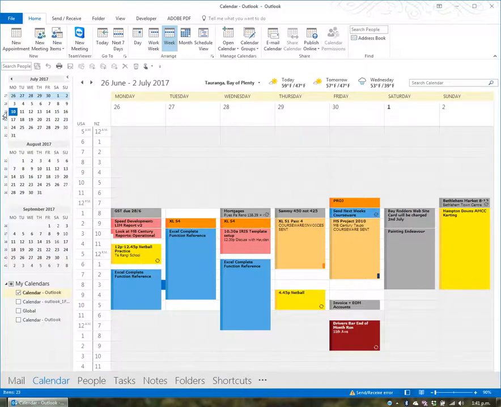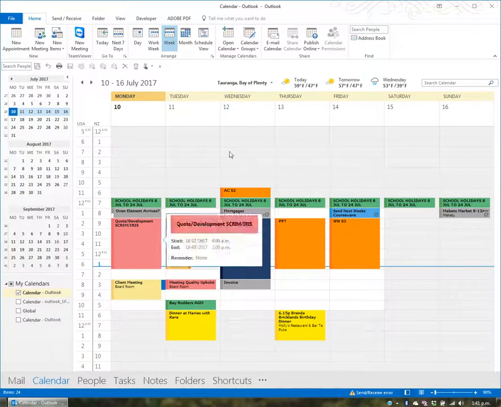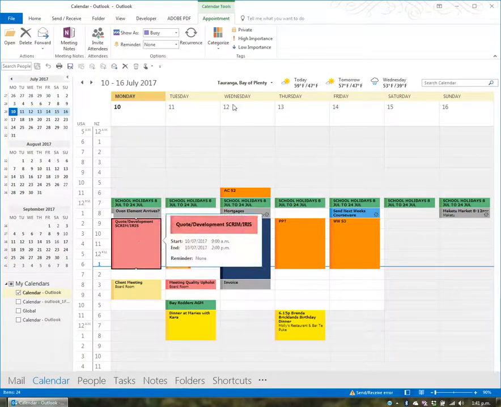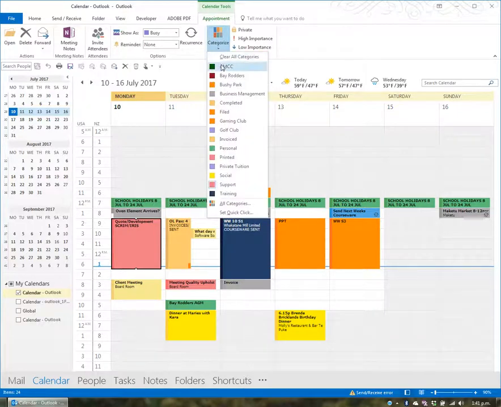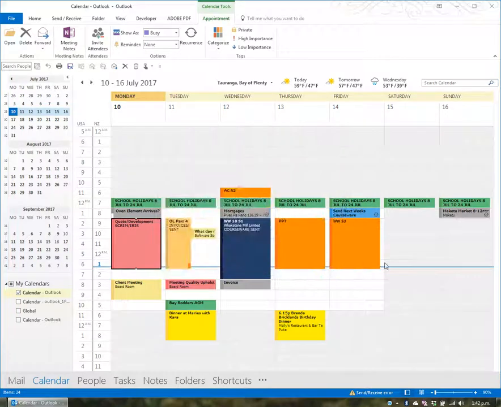The colours in the calendar are in fact categories. And so when I go to the Categorize button, if I just click here and go to Categorize, you'll find there's a number of categories. When I go into all categories, you can create your own new categories. So if I'm training off-site, it's a dark blue. If it's training preparation, it's a light blue. If I'm supporting somebody, it's this orangey colour. And if it's social, it's yellow. So you can create as many categories as you like and assign those categories to various appointments.